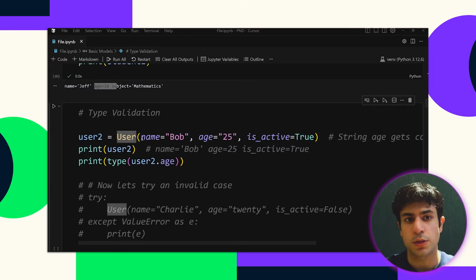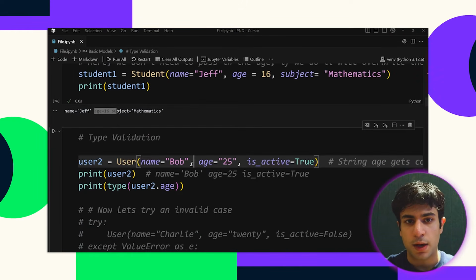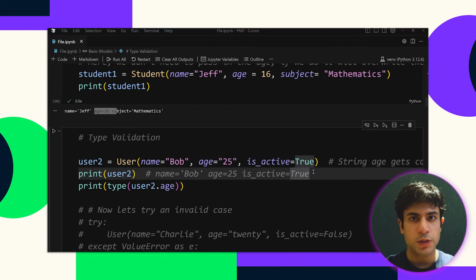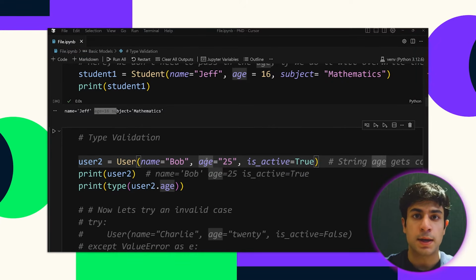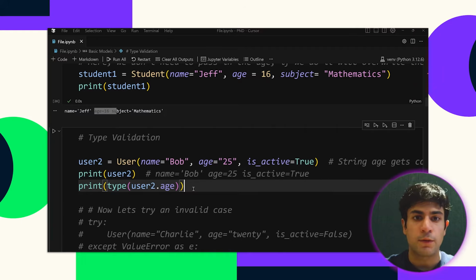Again, we're going to use the user class or the user model which we had defined here. But look at this. Name is equal to Bob, age is equal to "25", is_active is equal to true. Do you see what the problem is here? The problem is that age equal to "25", we wanted age to be an integer, but we've passed it accidentally as a string. Now, obviously, this is quite easy to spot, but if you had a lot of parameters and a lot of different objects, this would be, well, very hard to spot.